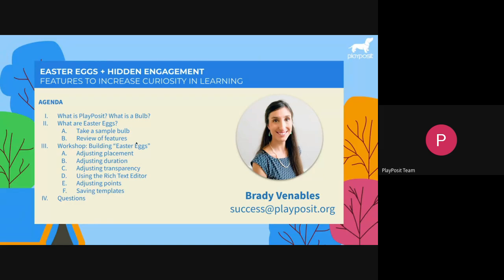I will spend the majority of our time in the PlayPosit Designer itself in a workshop portion where I will show you how to build some of these Easter eggs. We will translate the concept of Easter eggs to the advanced interaction features that make all of these components possible.